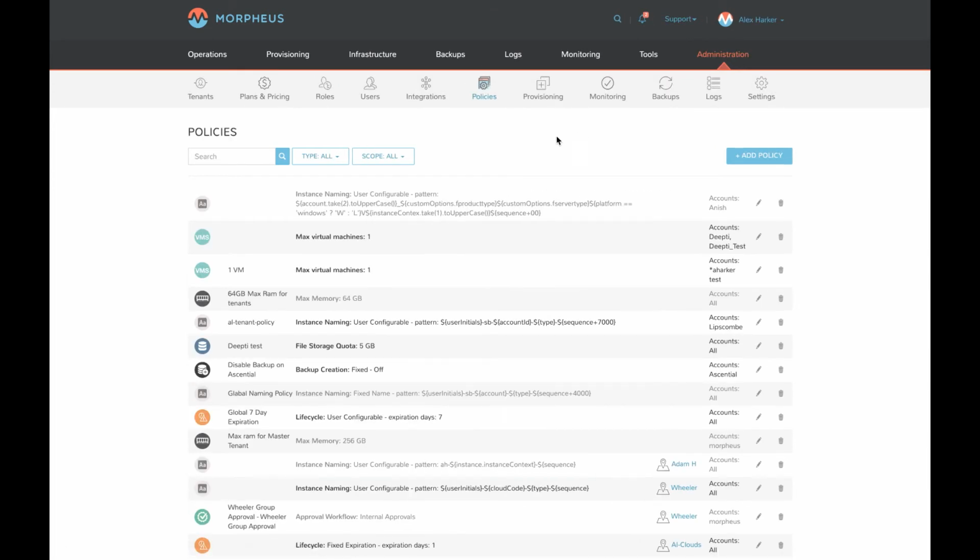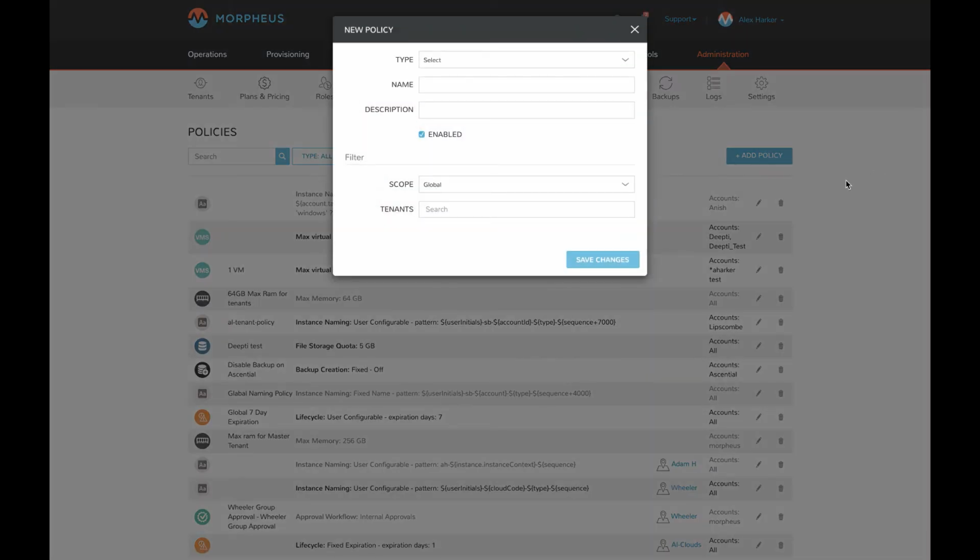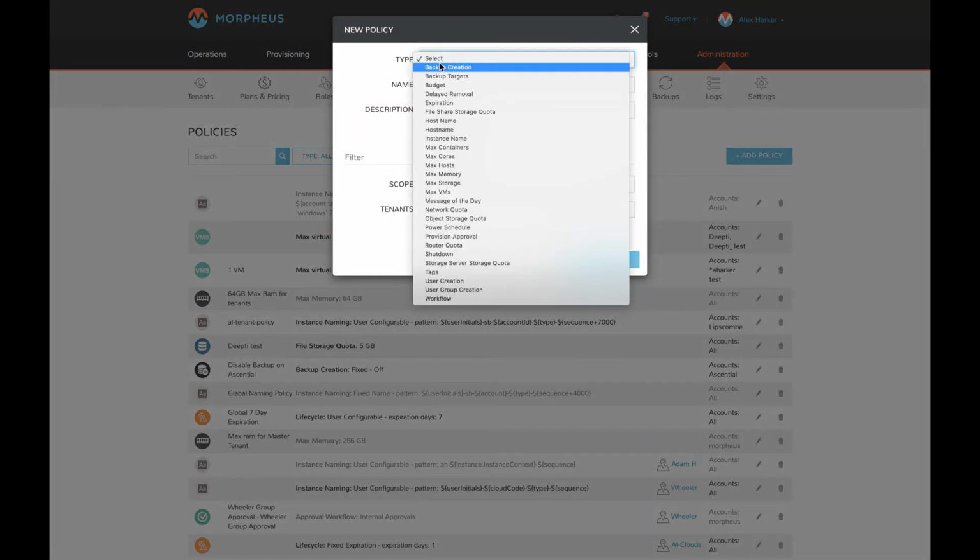Moving on over to policies, you'll see that there's a number of policies already created here within my master tenant. If I were to click Add Policy, within the type dropdown is where I can see all of the different policy types. So you have very fine grain control here. It's designed to allow for enterprise level policy schemes, and it's very detailed.